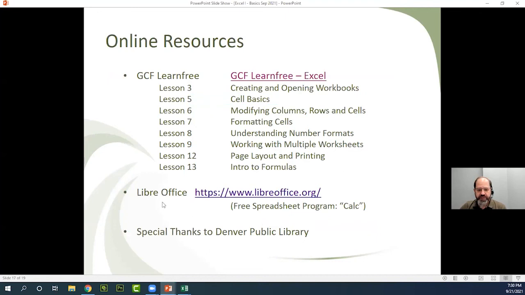The other thing is, if you don't have Microsoft Office and don't want to pay for it, LibreOffice is kind of a freeware version of Office. Well, it's not Office at all. It's a separate program, but it's free and it has similar functionality. The spreadsheet program is called Calc, and it's part of LibreOffice.